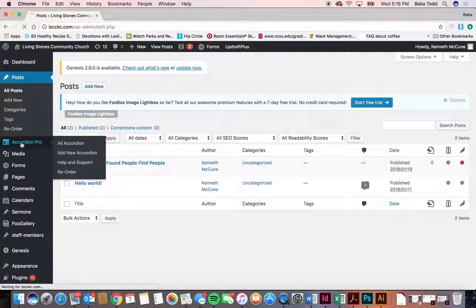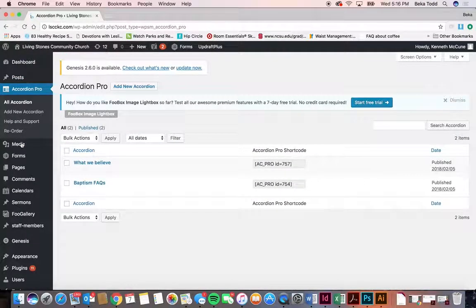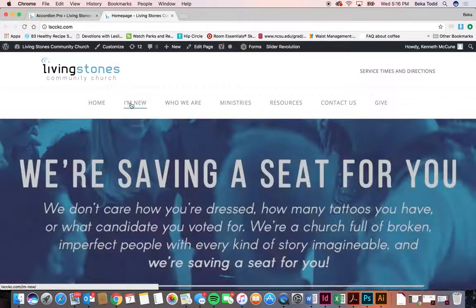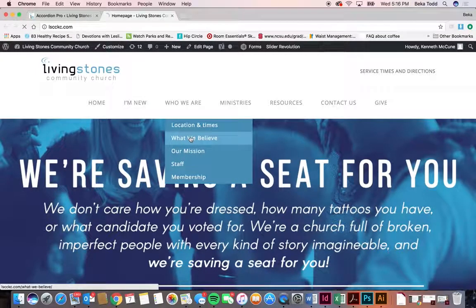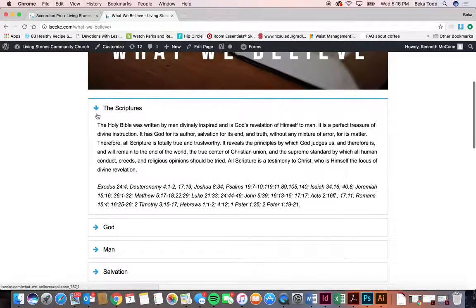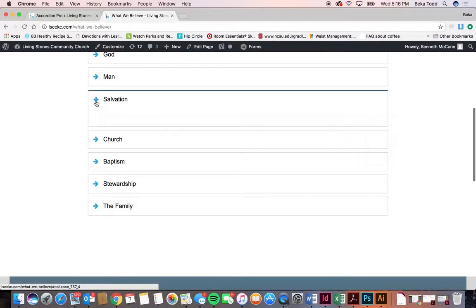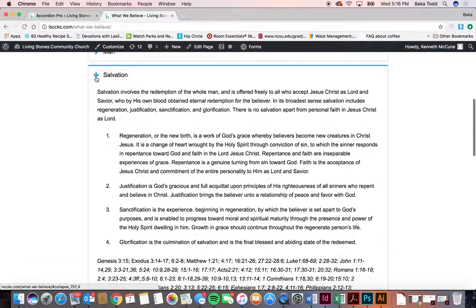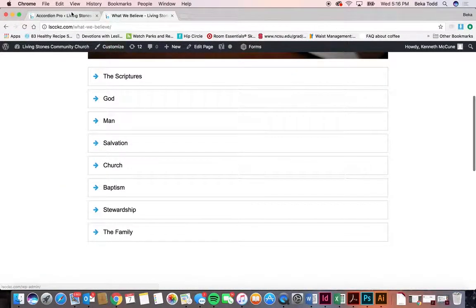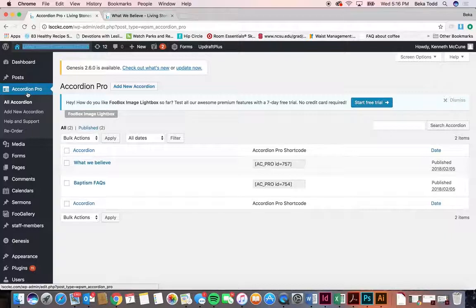We'll just move to the next item, which is Accordion Pro. This is used in two places on the site, on the What We Believe and the Baptism Facts pages, and I'm sure you're familiar with what those pages look like. That's why this is called an accordion. You can understand why. These items are edited within this Accordion Pro plugin.